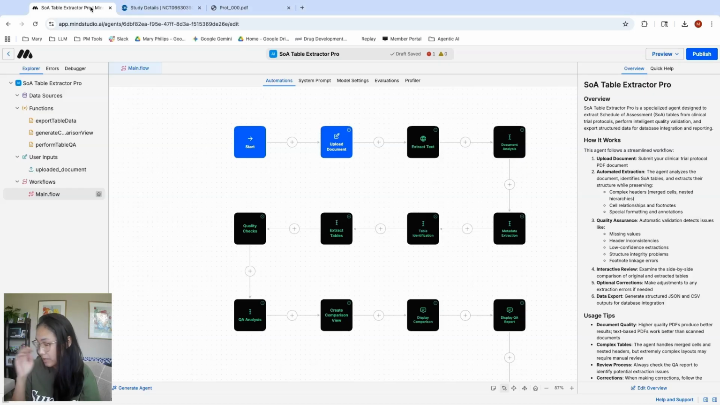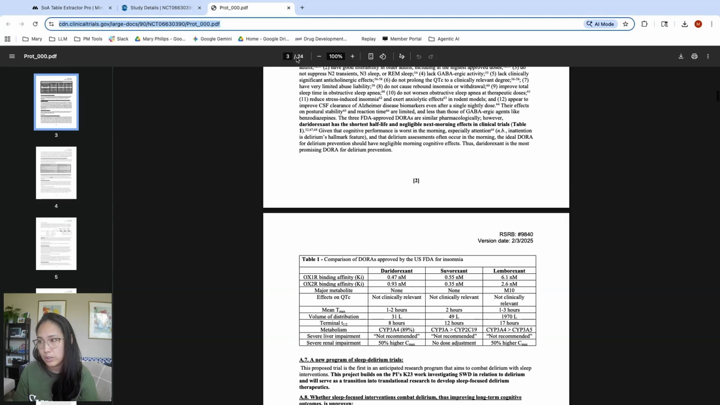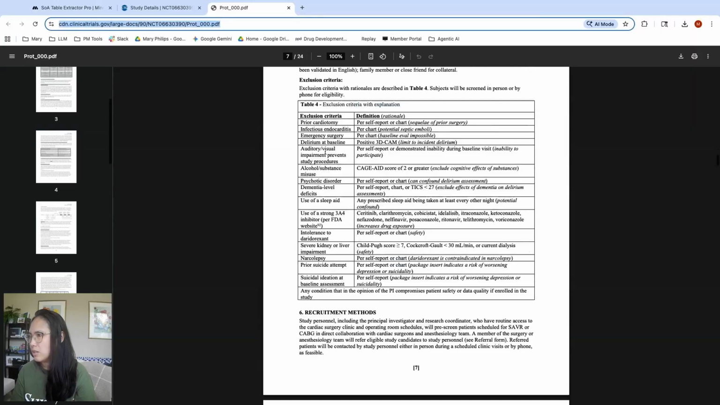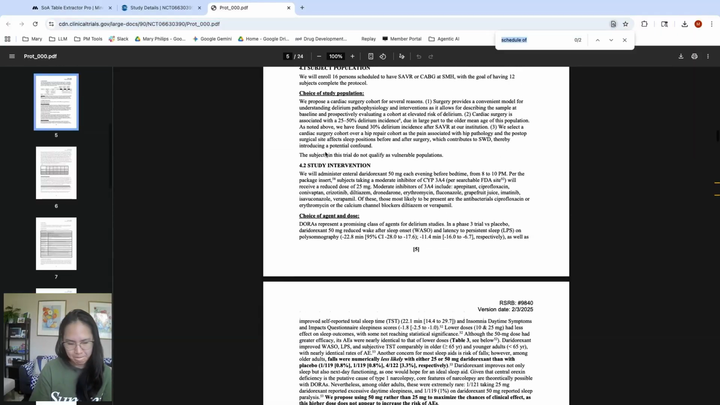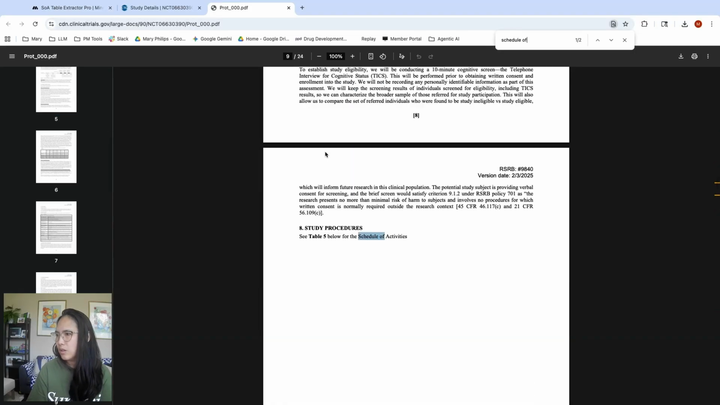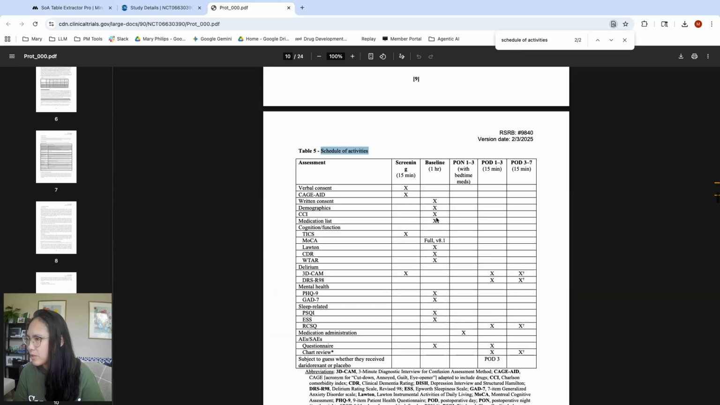In regulatory teams and CROs, they spend hours manually pulling data from these SOA tables. They're hidden inside long PDFs, like this one that I grabbed from clinicaltrials.gov. Well, this one is actually simple because we're only dealing with 24 pages here. And as you can see, the SOA table looks like this one, schedule of activities. Yeah, so it's pretty straightforward.